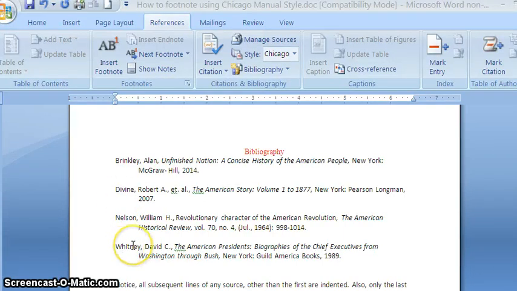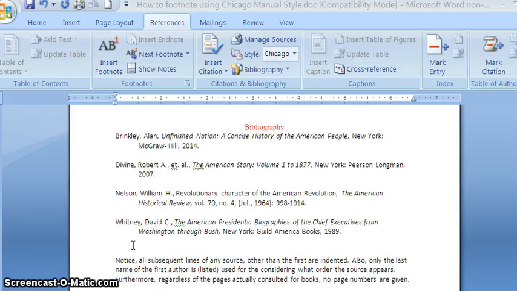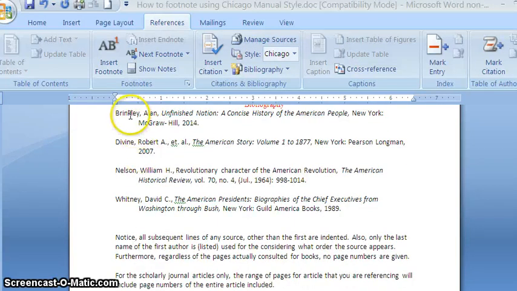I want you to take quick notice of something. In our bibliography, you notice that our first line goes all the way out to the margin, and all subsequent lines are indented. All right? Whether this had 2 subsequent lines, 3 subsequent lines, or 4 or 5 or what have you, they would all be indented. Only the line with the name of the author goes all the way out to the margin. And the rest of the information for a particular source is indented.